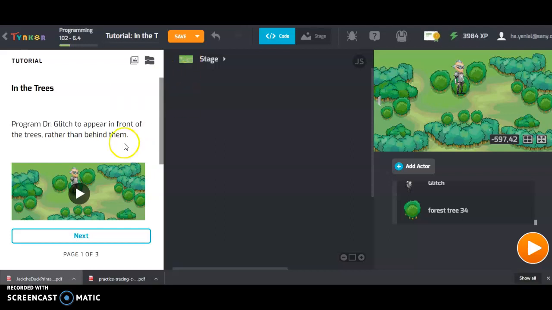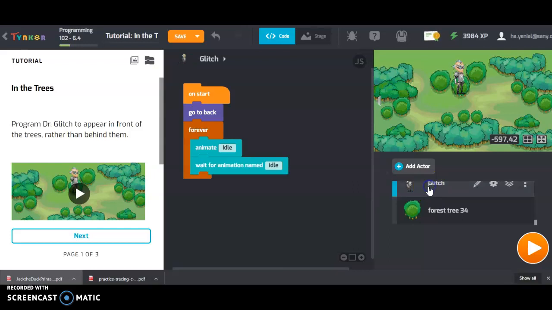So in this one, we need to make Glitch appear in front of the trees. So that means I need to program Glitch. I'm going to Glitch from the actor part. In here, it says go back, but we need to put Glitch in the front. That means I need to add something. I am coming to this part.